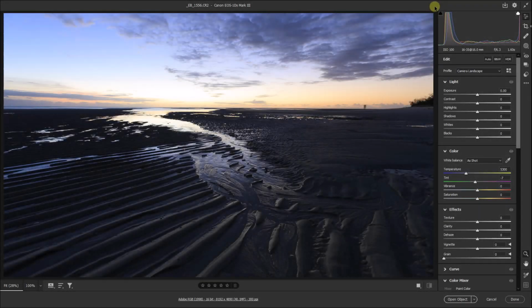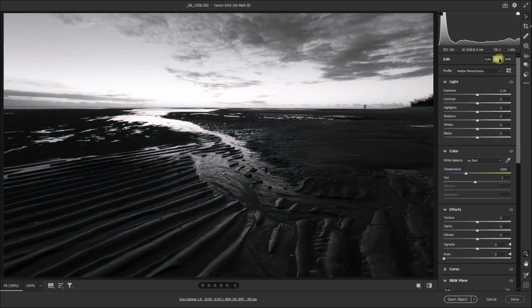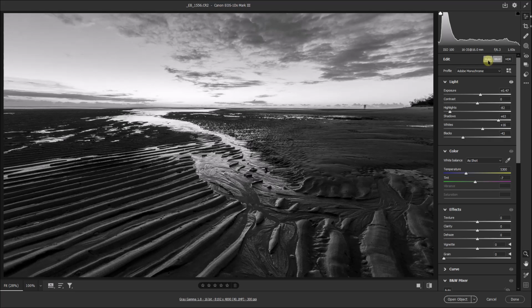Now I've just done a little cropping to tidy up the composition and a little straightening of that horizon. But now I'm going to click the black and white button. But what I'm also going to do is to say to Adobe Camera Raw, give it your best shot automatically. And look at that. I'm going to start from that position. You can see by the sliders here that it's given us a good starting point.